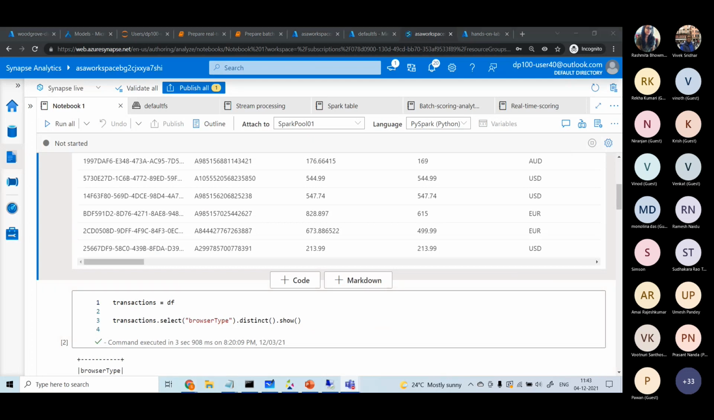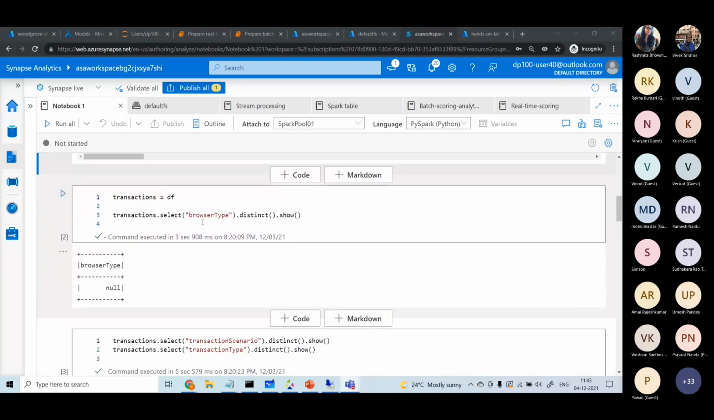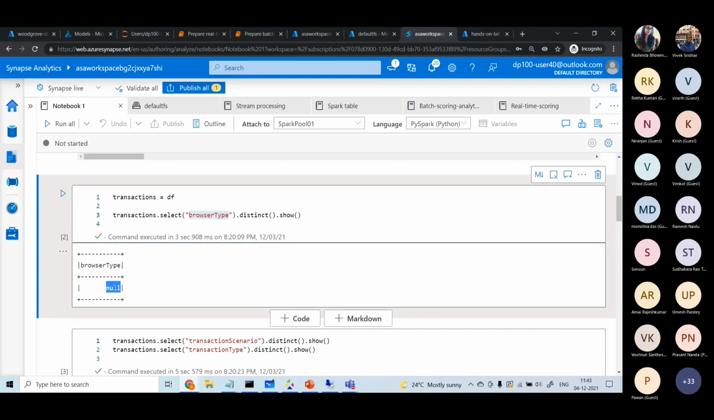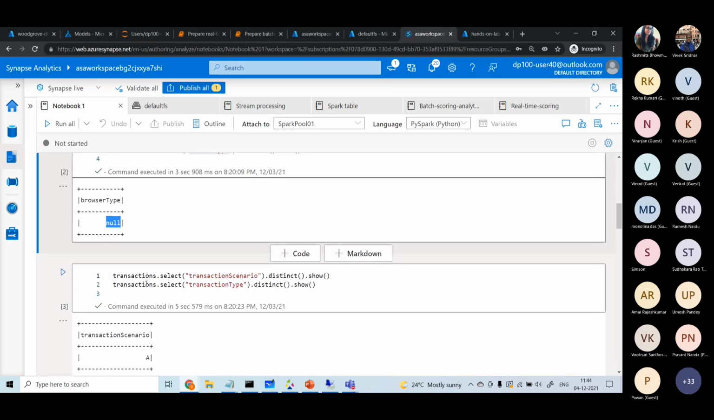Now, here what I'm doing is I'm basically selecting the browser type. The browser type column is null. There is one column in this untagged transaction file which is totally null. It's useless for us. What we will do with the entire column being null? So we are thinking of dropping it. So whatever is not useful for us, we are thinking of dropping it. This has no value, it's totally null as such.